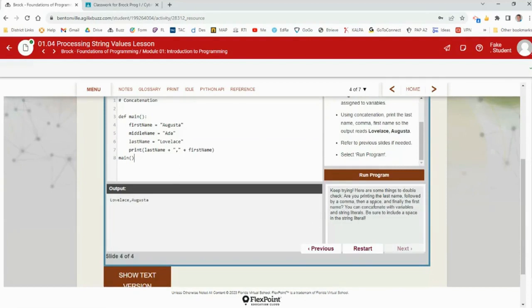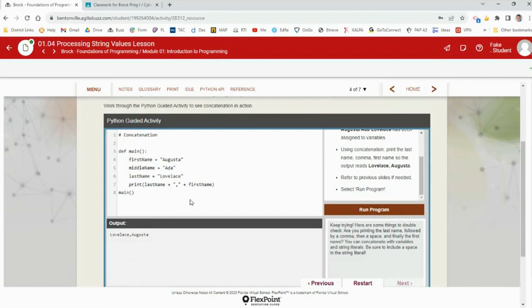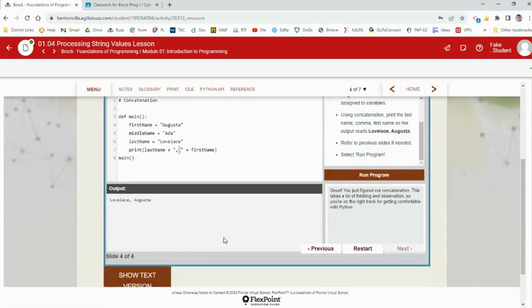Okay, it says keep trying. Are you putting the last name followed by, oh, they want a space after the comma. So let's put a space in there because they're saying we didn't have it. They want a space. Let's try it again. There it is. They wanted a space after it. It didn't say so up here, but this is how we would do it. We would have a space between the comma and the first name. All right.